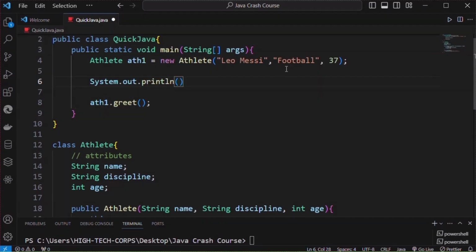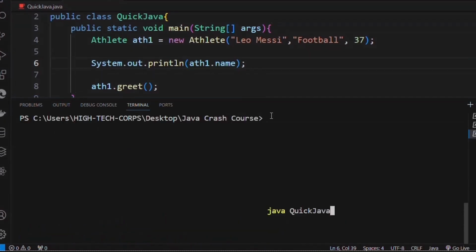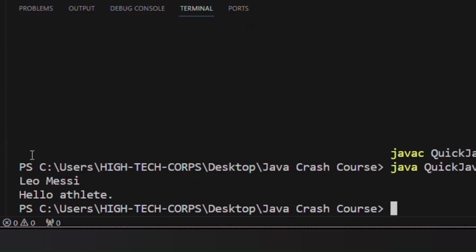I'm going to print the name of the athlete, so I will just say ath1.name. So you can see we access the attributes using the dot, and then we just write the attribute name. We see the name is given, Leo Messi, and then this other message down is simply the result of this greet method which we call.